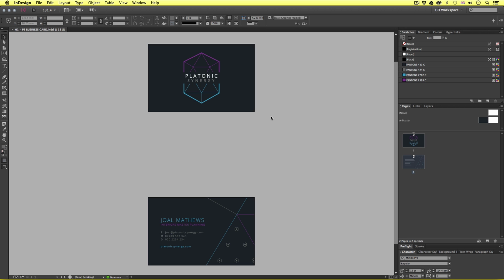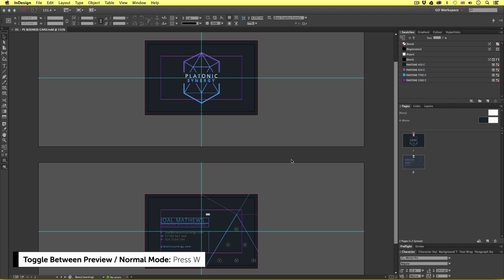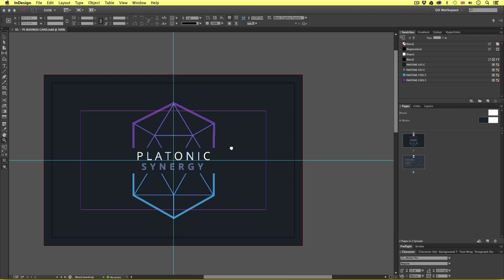So here is the business card design open in InDesign. Currently, we are looking at this in preview mode. So if I press W, we will enter into normal mode. And here we can see all the guides and frame outlines and so on.